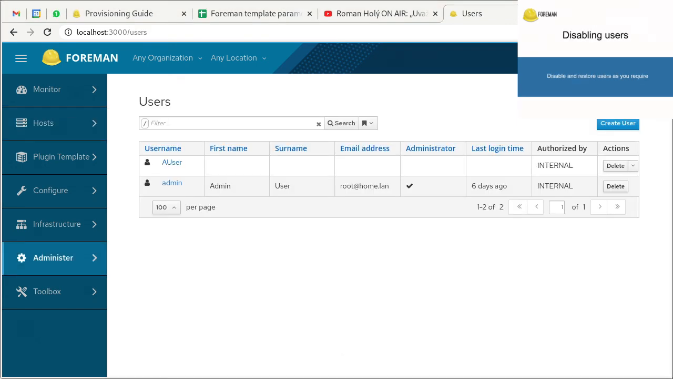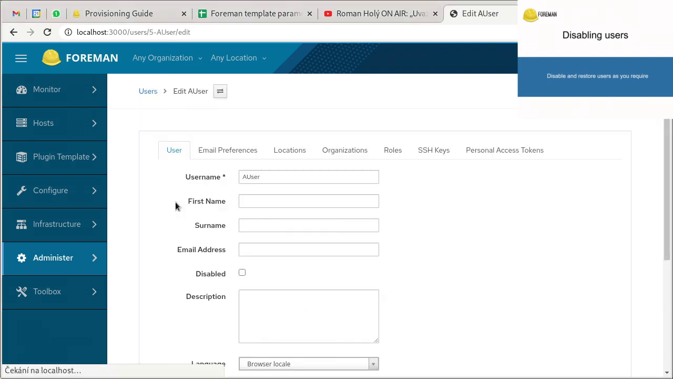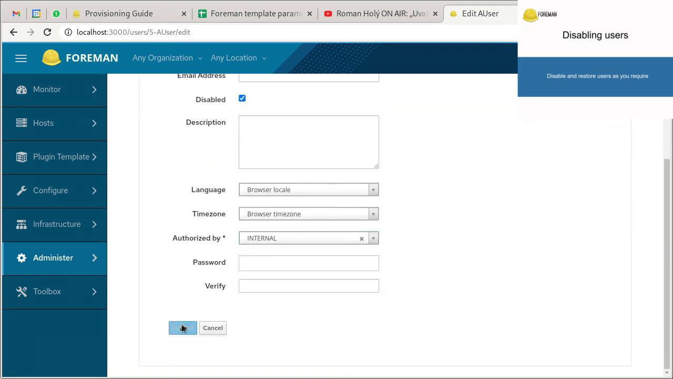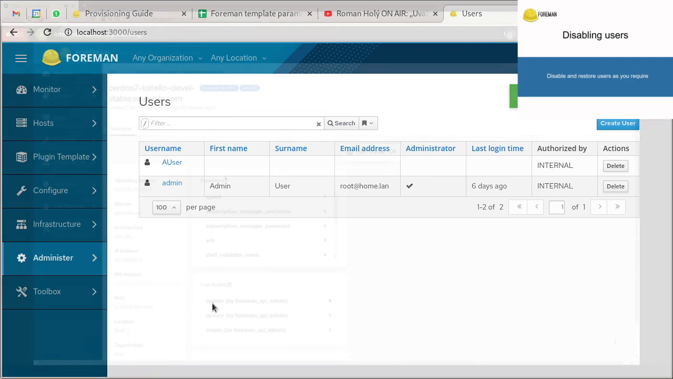A new option has been added, allowing administrators to disable an existing user without deleting them from the system. Disabled users will not be able to log into Foreman, perform any actions if they were already logged in, or access the API.